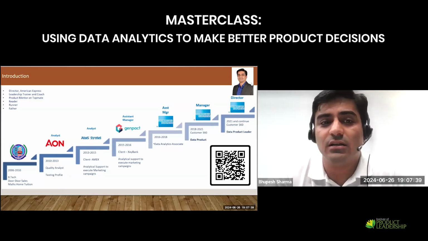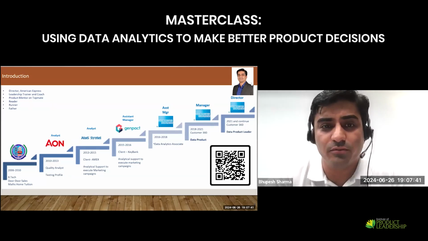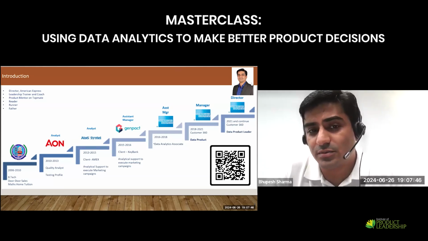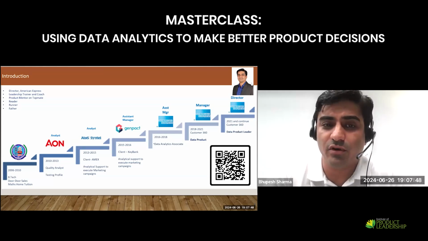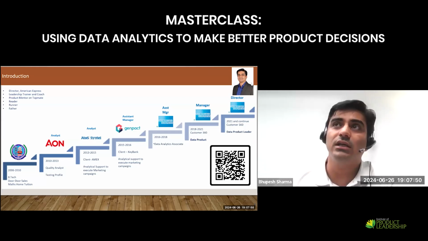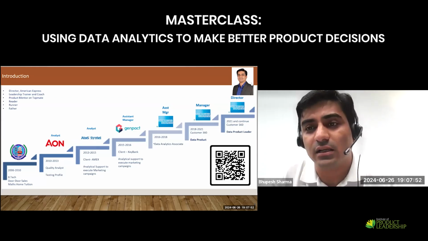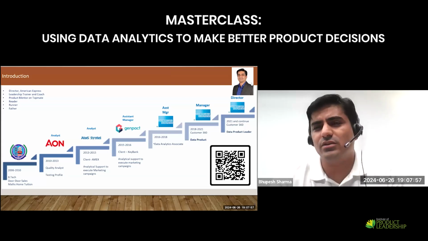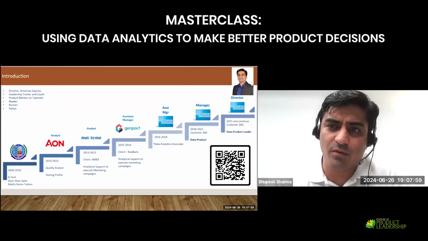Eventually, in 2013, I got a job with Sintel, and with Sintel I was working for a client, American Express, doing data analytics support for campaign execution. So 2013 is when I started getting near data, using data to do campaign execution and any analysis from campaign performance, everything.